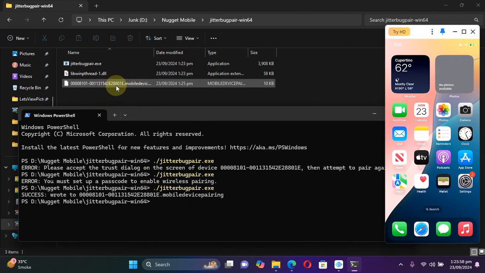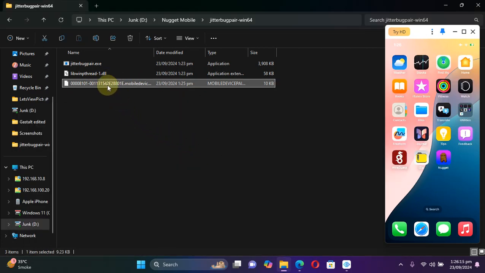And here you'll find the pairing file which you will need. Now you will have to transfer this file to your device. Please use iTunes, because if you use any other method, it will not work.